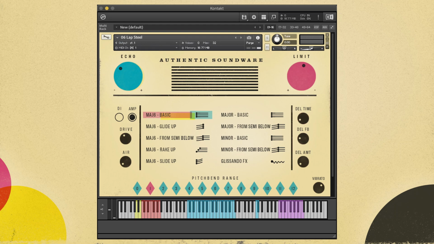This one shares a lot in common with the guitar we just talked about. It has the same amp modular controls, the delay, and the pitch bend range controls. It has what may look like 10 articulations, but there are actually nested alternates for some of them, which are accessed by moving the mod wheel up or down.